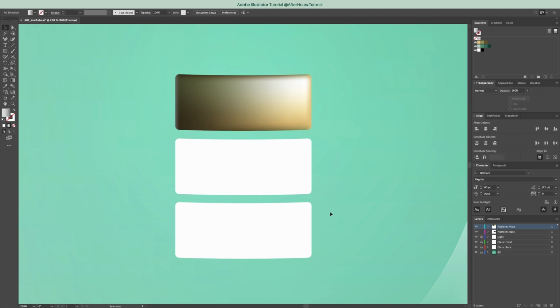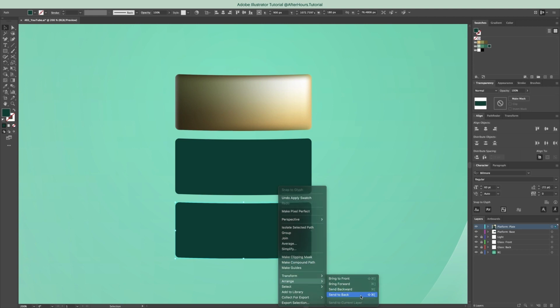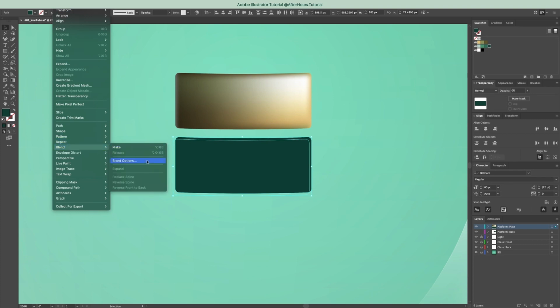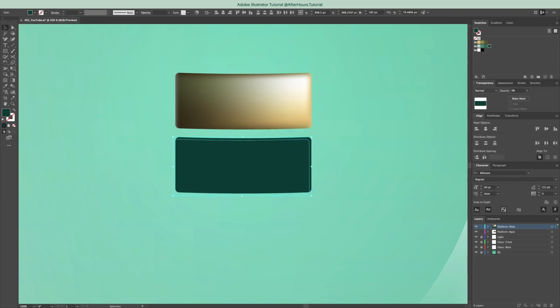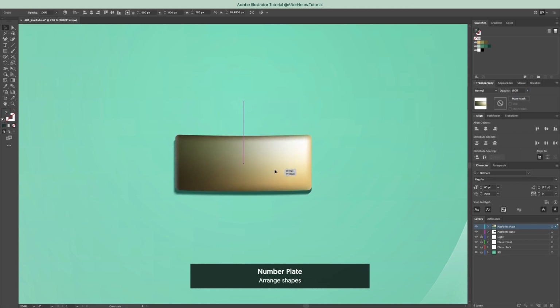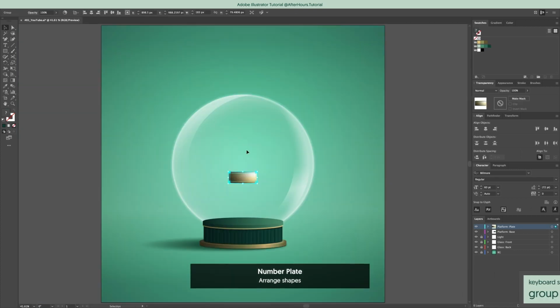For the remaining shapes, we will be using them to create a shadow using the blend tool. And change blending mode to multiply with 75% opacity. Arrange them in order. And bring them to their position.